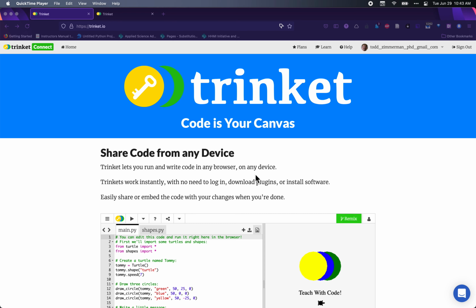PICUP.io is a website where you can run code in your browser without having to install any software. The free version will allow you to run VPython. Just a word of warning, when you run VPython in a browser, it's actually called GlowScript.